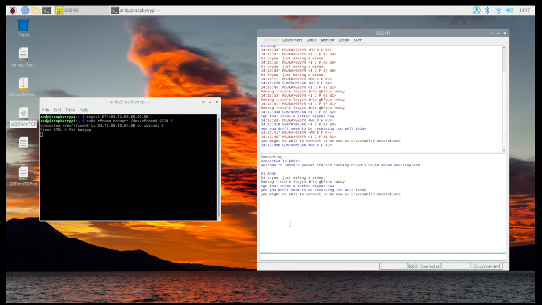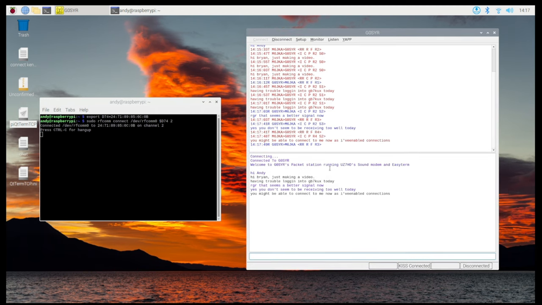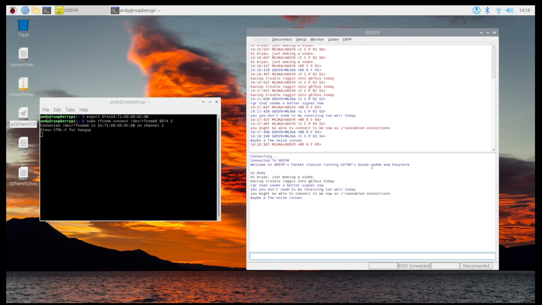So I mean, guys, this is mad. You can see how excited I was when I first tried this. It's absolutely fantastic. He's using a sound modem, so he's basically using the sound card of the computer to create the packets. Maybe a few noise issues.